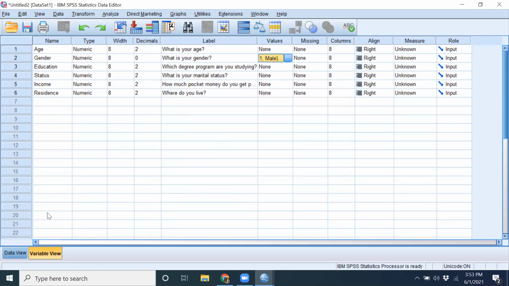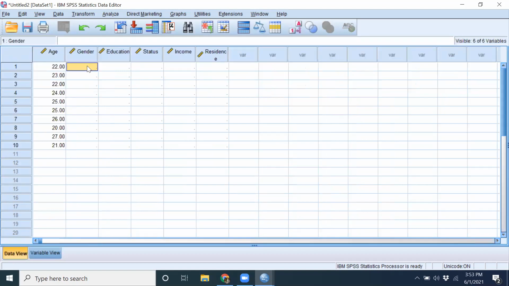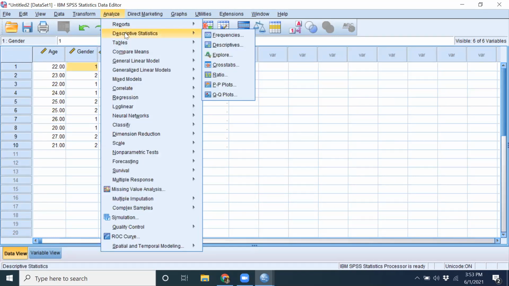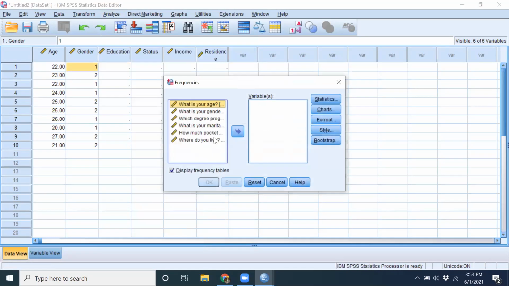Now, instead of writing male and female, I will go back to the data view and I will simply type 1, 2, 1, 1, 2, 2, 1, 1, 2, 2. Now, I know that 1 means male and 2 means female, right? And just to tell you how it would look when we get the data, just to give you the idea of the gender.